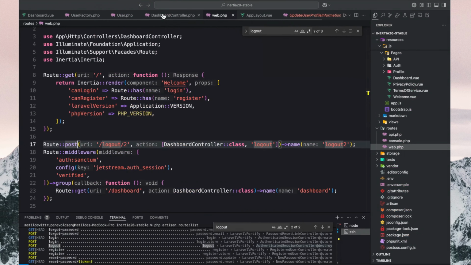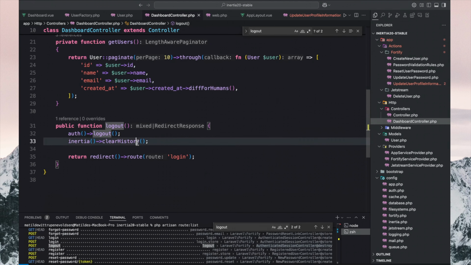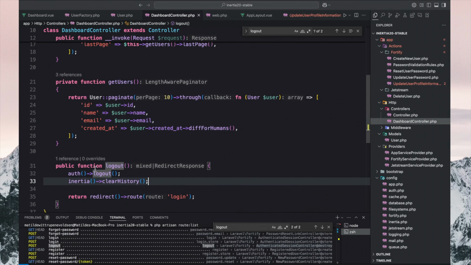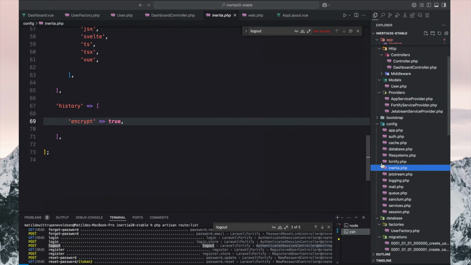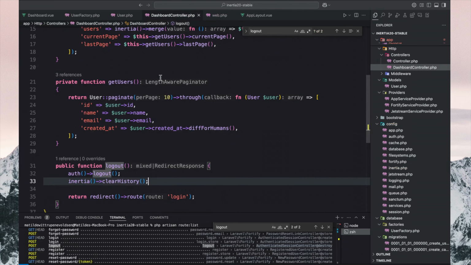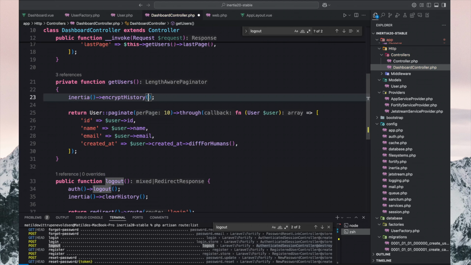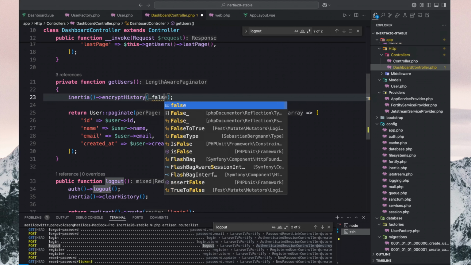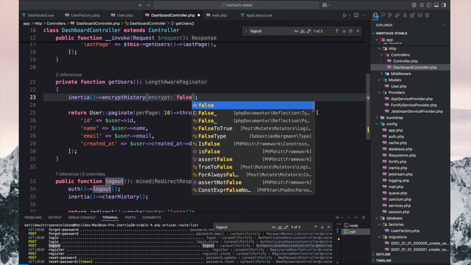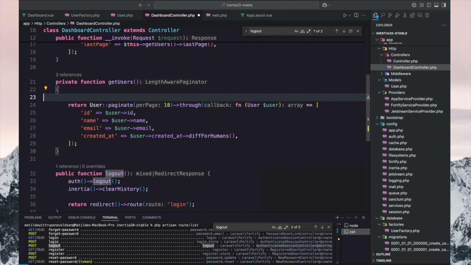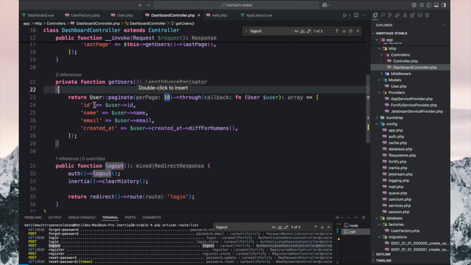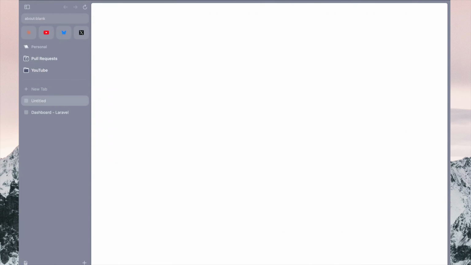Now, if you wanted to enable this encrypt history on a case-by-case basis, we can go inside our Inertia configuration, which is just down here, turn this to false, and in here say Inertia encrypt history, and then that would enable it on a case-by-case basis. Now, if you want to enable it globally, except for one page, we can just set it to false and it will disable it for this specific page. So that's essentially everything there is to show in relation to the encrypt history. It's a nice little feature that is with Inertia.